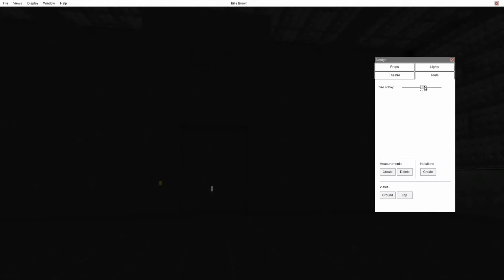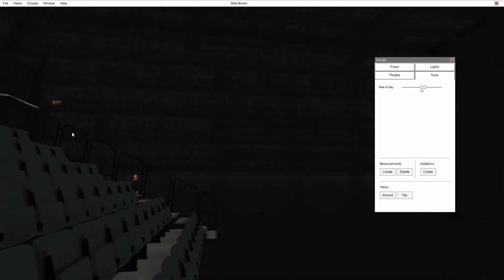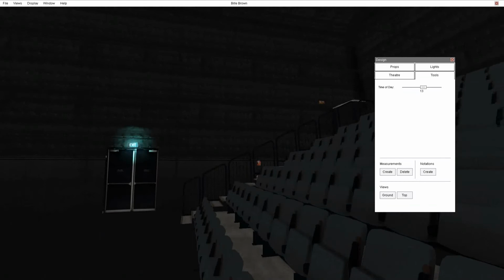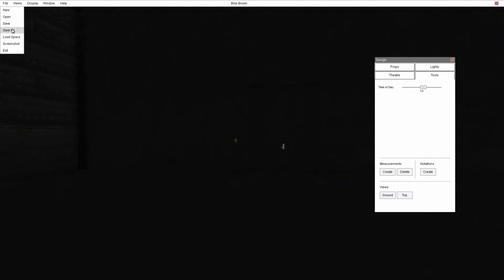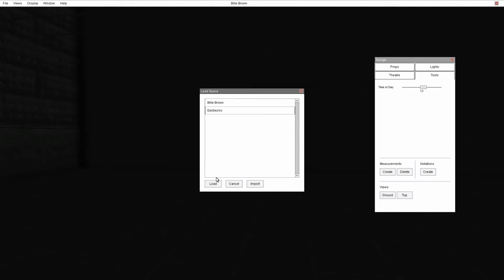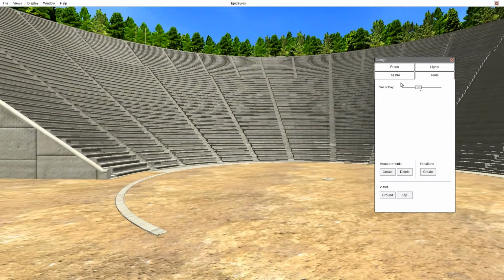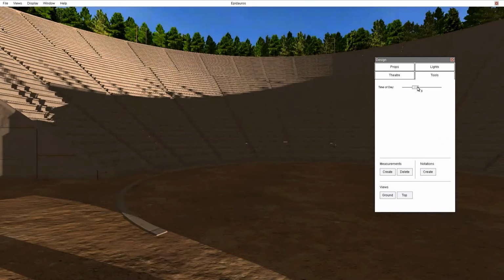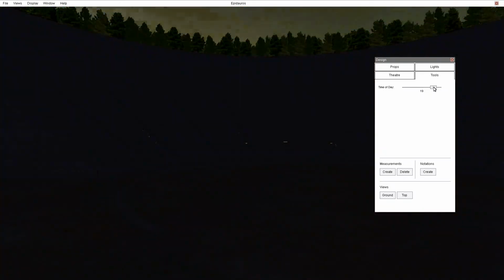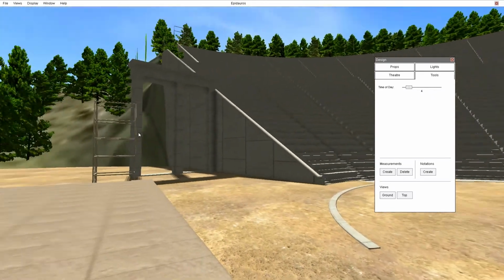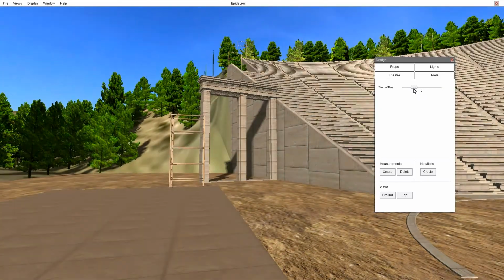Under the tools menu we can set time of day. Now obviously this isn't valid in here because there are no windows, but if we were to load our other default theatre, we can actually play with the time of day, and the time of day is set to the correct geographic location. So let's do that one more time.